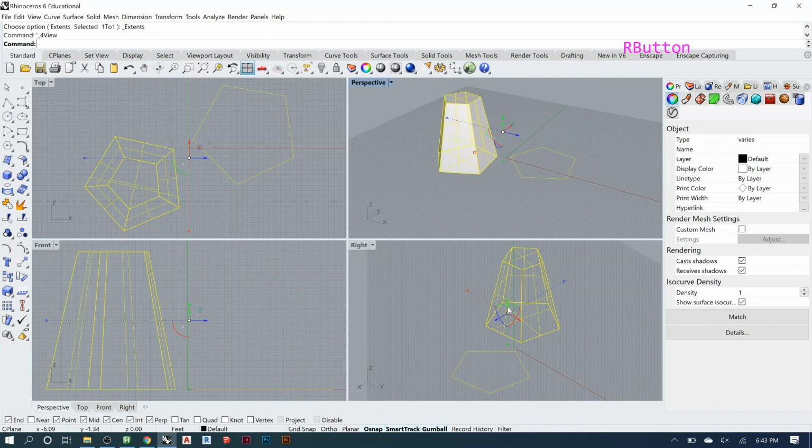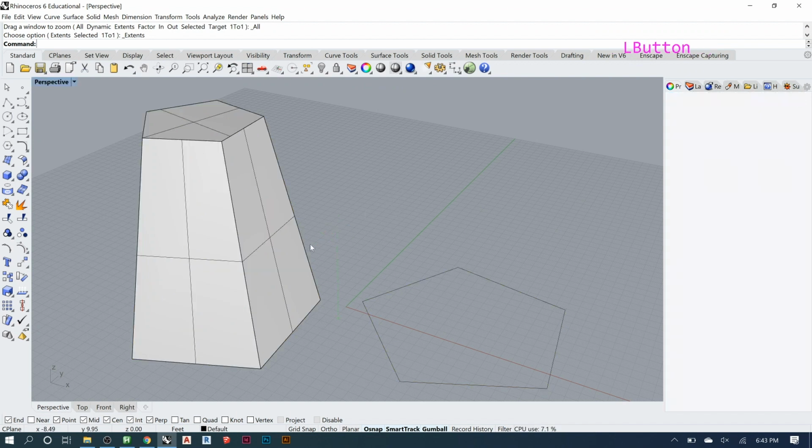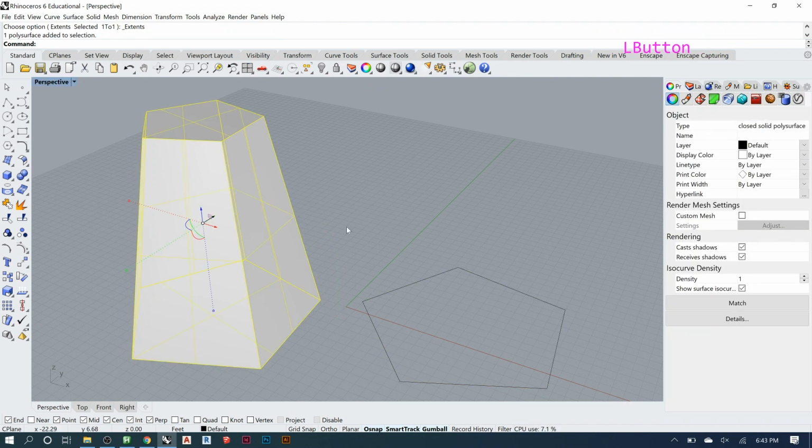For some reason that doesn't look like the right view. There you go. It was just loading. So one thing you'll notice here, let me make this one bigger. This is called the Gumball. See that little guy that appears in the middle of your selection?